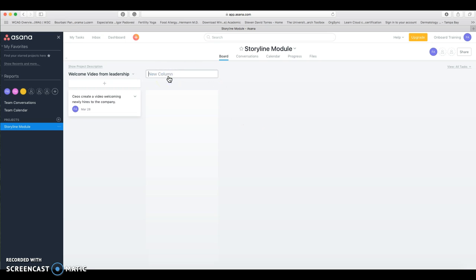And you can just keep on adding tasks. My new task will be Paycom instructions. Then you can do the same thing. You can add a description, and then you can assign this task to people.